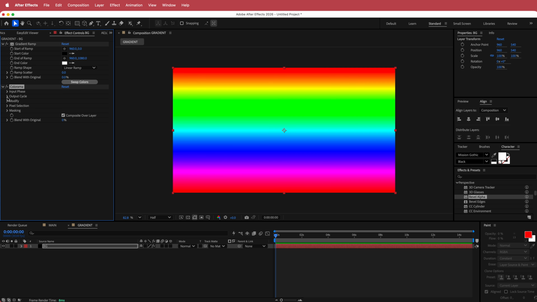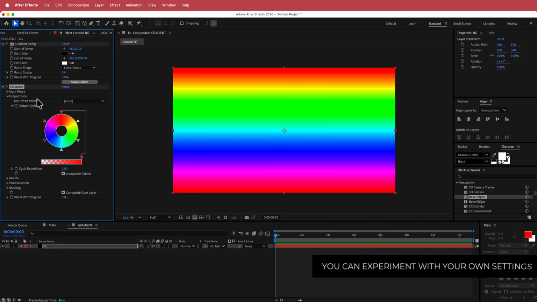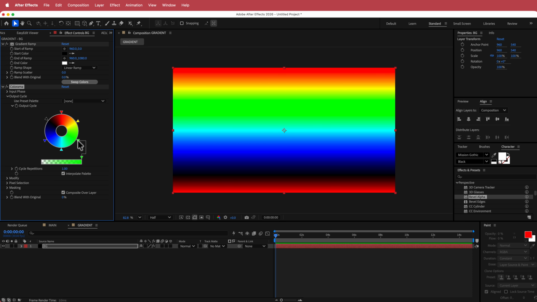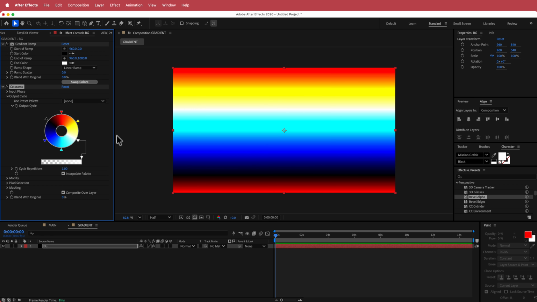Now we've got these cool colors in here, but what I'm going to do is change it. So I'm going to change the output cycle. I'm going to start with this color, so all I'm going to do is click on it and make sure that that's black. And then the opposite side of that, I'm going to make sure that that's white. I don't need all of these colors, but I guess I can use them.